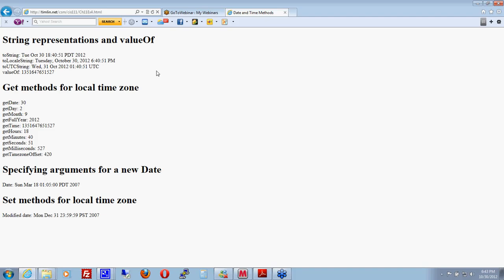Now, time zone offset is usually the number of hours from Greenwich Mean Time. So that would be 7 in our case, I'm pretty sure. Well, it says 420. That might be in minutes. If you divide that by 60, you get 7 hours. Yeah, it looks like it is in minutes. Divide by 60, you get 7 hours. And that is the time difference from California to Greenwich Mean Time.